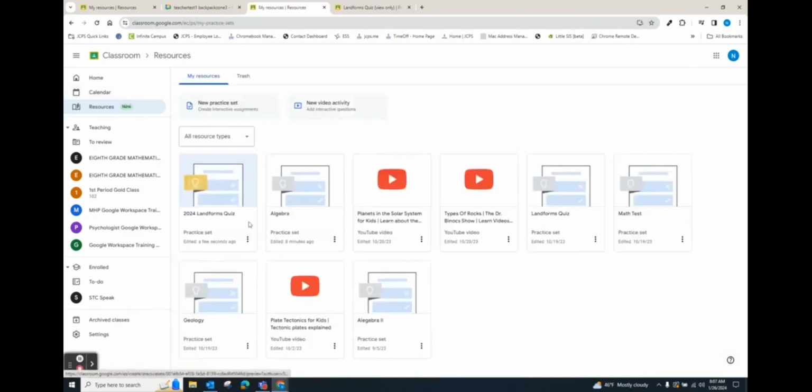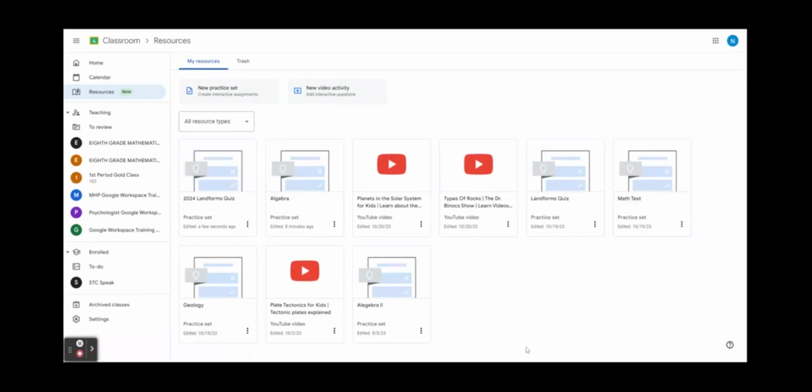We will now see that new quiz in our drive. When the sharing link is off, your team cannot preview or make a copy of the resource.